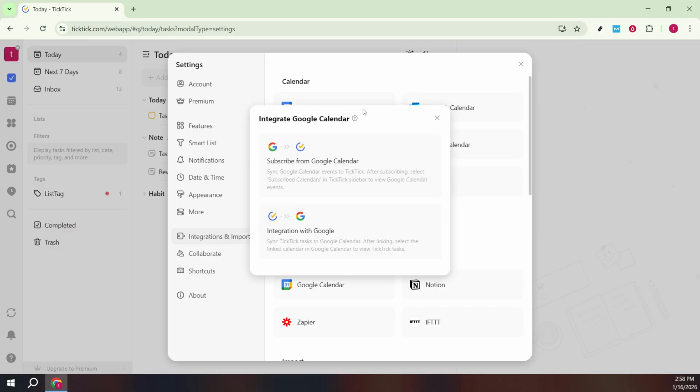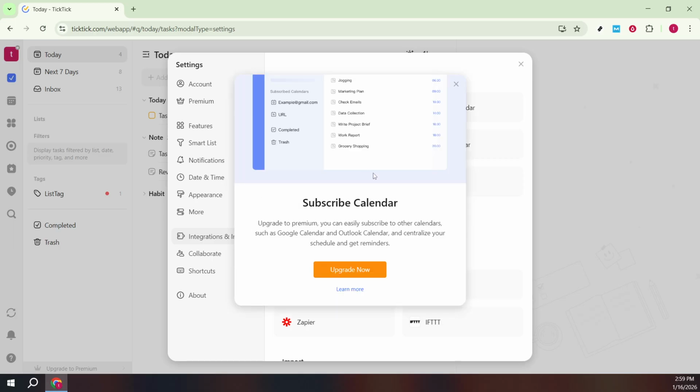You'll see options that reference Google, such as subscribe from Google Calendar or integration with Google. The wording can vary slightly, but both point you toward the same goal, linking your Google calendars so they appear in TickTick. Click the subscribe from Google Calendar option to proceed. At this point, TickTick will guide you through the connection process.